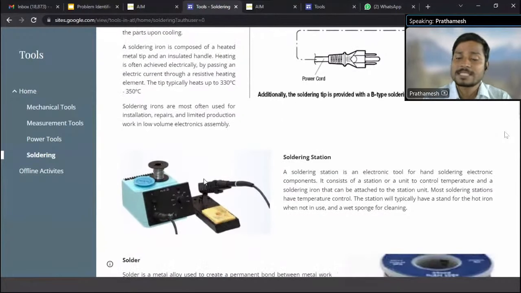Some of you might have used this soldering iron or a soldering station. A soldering station is somewhat similar to a soldering iron, but it has more control. You can control the temperature of the soldering iron, and you have various things like the foam at its place to clean your soldering iron, like this.